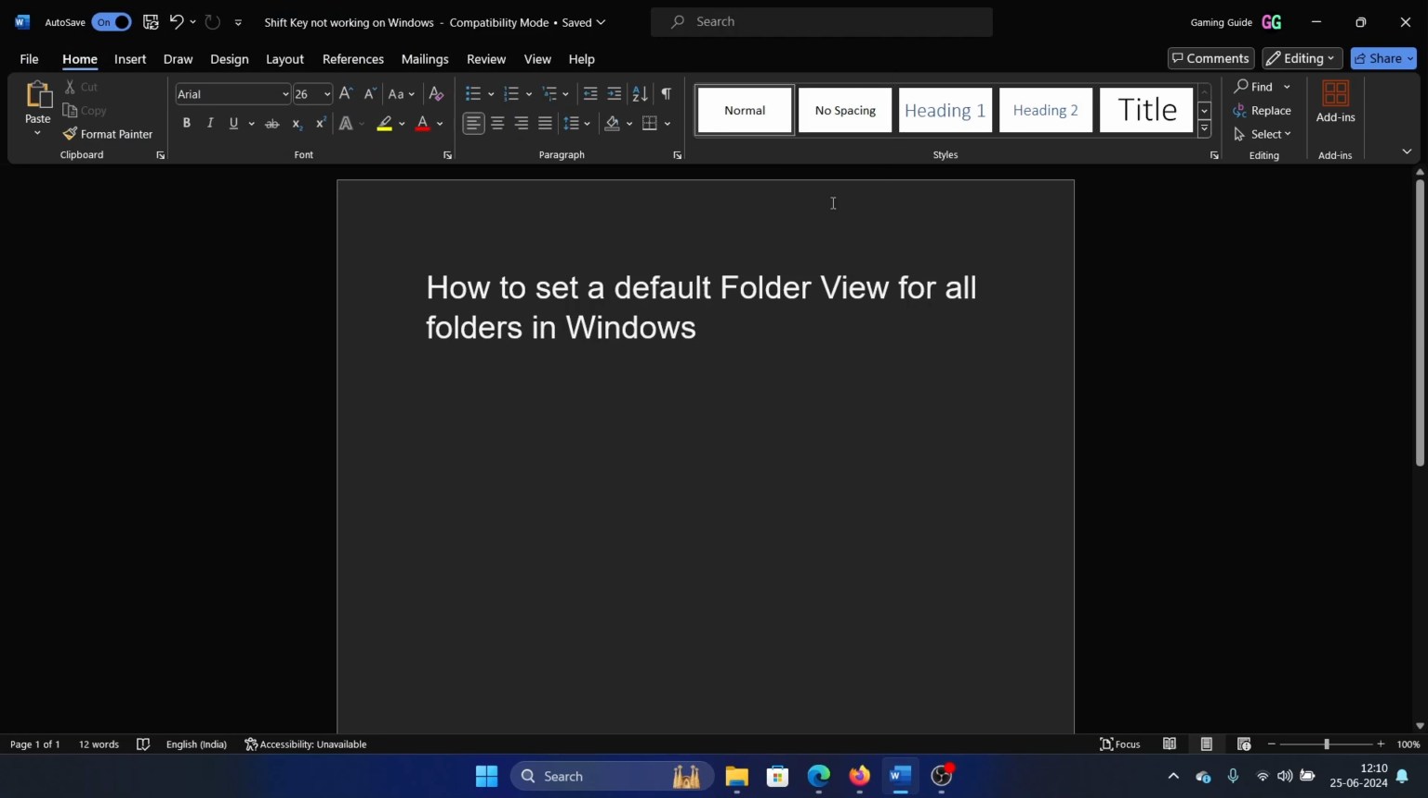Hey friends, if you wish to set a default folder view for all folders on your Windows computer, then please watch this video. I will guide you through the procedure.